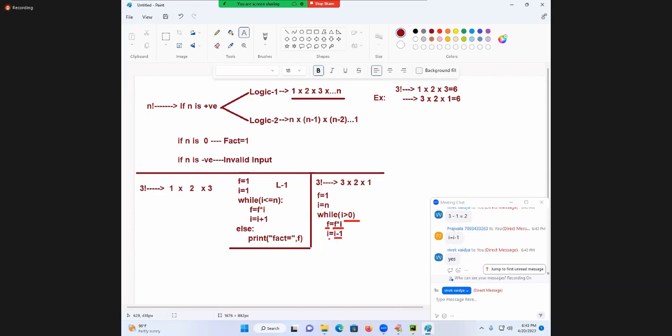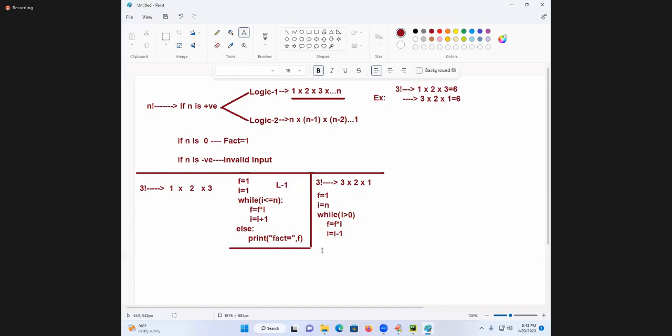2 minus 1, 1. Go back. 1 greater than 0? True. What is the value of F? 6 into 1, 6. 1 minus 1, 0. 0 greater than 0? False. False means it comes out of the while loop. Are you following? Here I will write else.